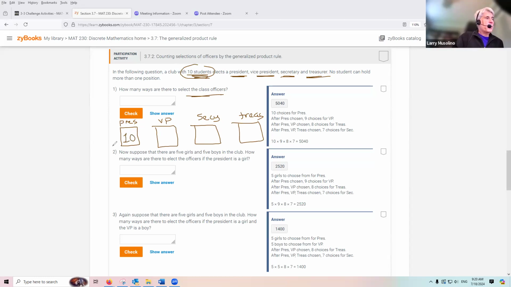Now let me come to vice president. I've already selected one person to be president. Remember, no student can hold more than one position, so that person is out of the pool for vice president. I can't pick them again. That means the pool only has 9 people now to select from. So there's only going to be 9 ways for vice president.